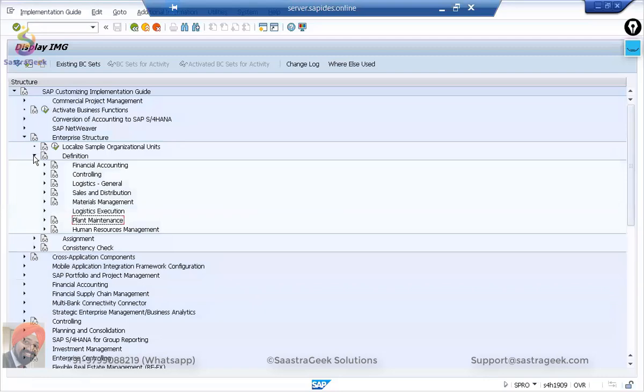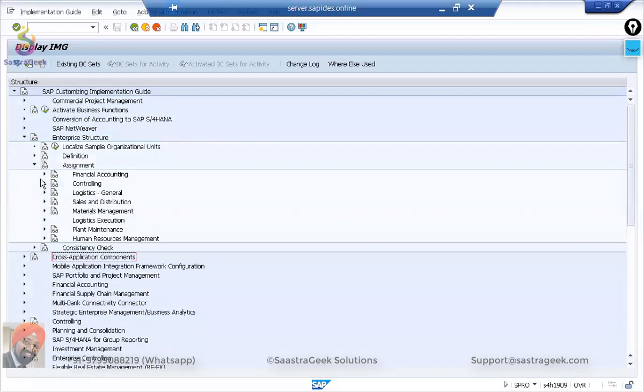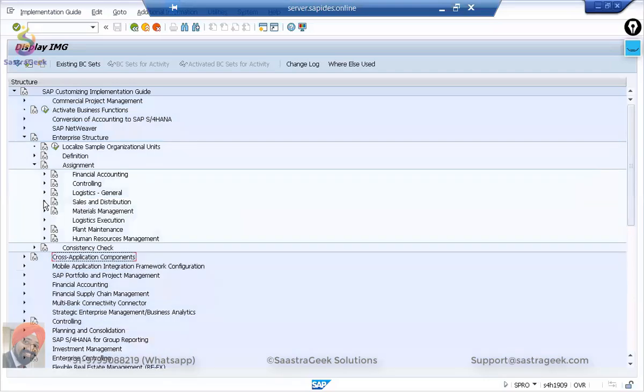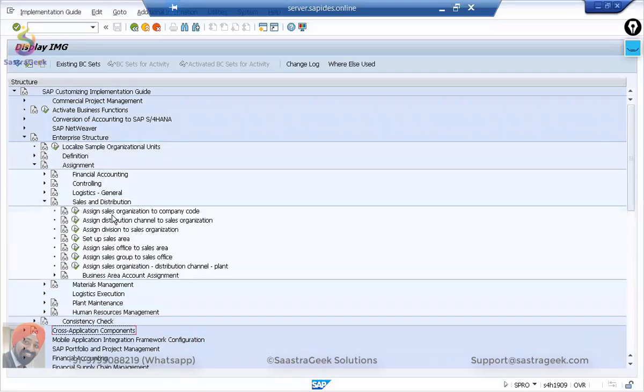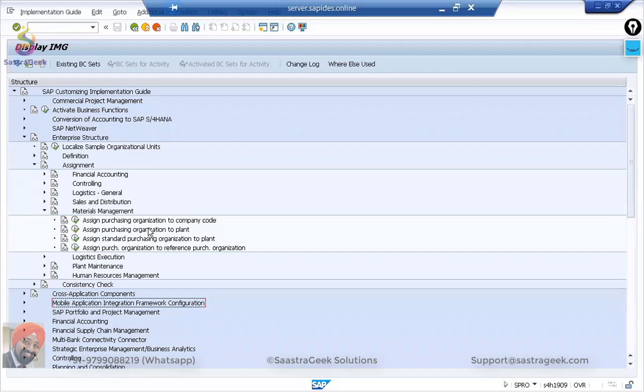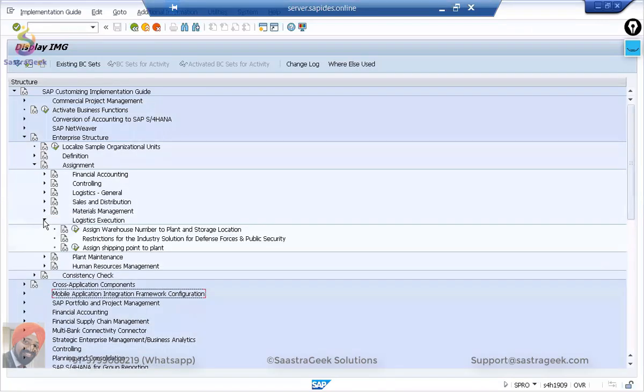Then we went ahead into the assignments. In logistics general assignment, we assigned our plant to company code. So that assignment we have done. Then in sales, we have multiple assignments. Sales organization to company code, distribution channel, setting up the sales area, sales office. So all of this we have done. Then we need to assign purchase organizations to the company code and purchase organization to plant. So that assignment also we have completed from here. Here we have completed logistics execution. We have assigned our shipping point to the plant. So that part we have done here.